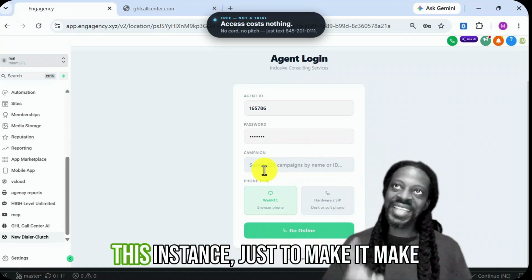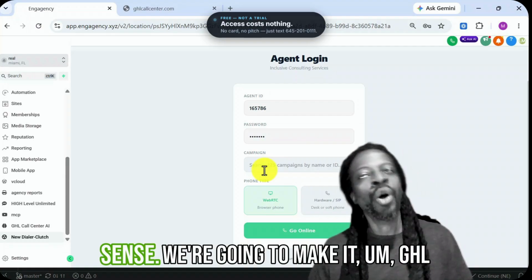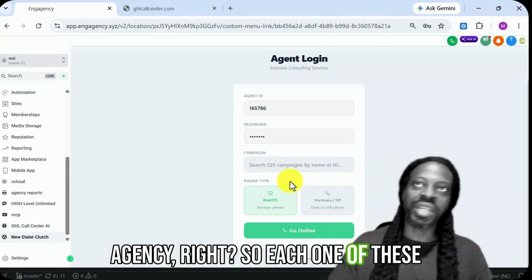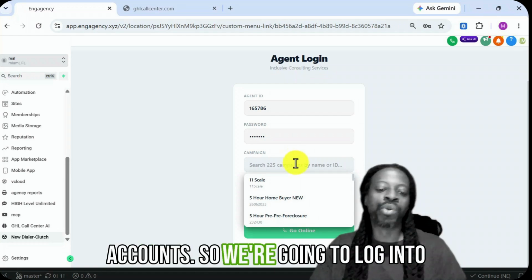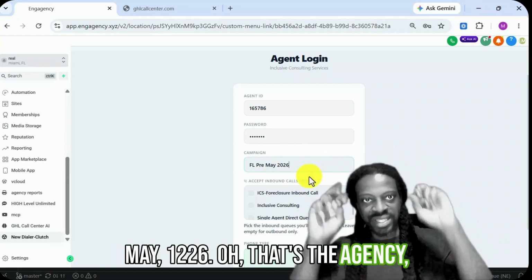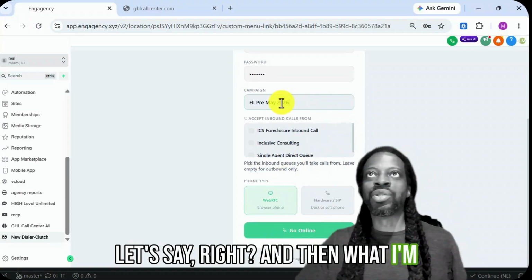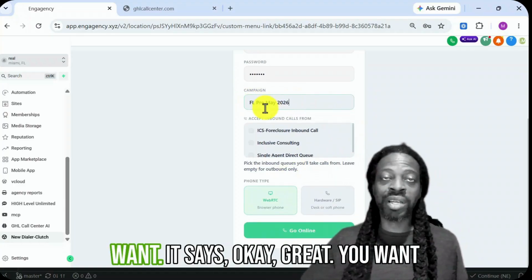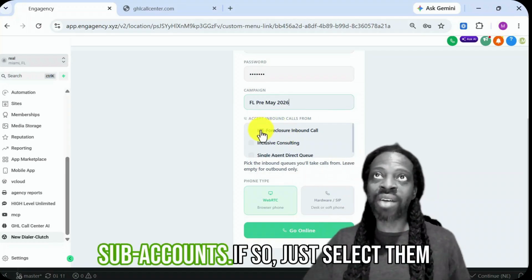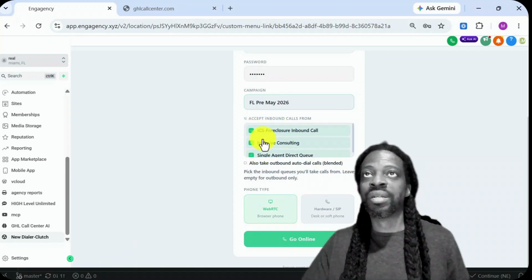Doesn't matter. In this instance, just to make it make sense, we're going to make it GHL agencies, right? So each one of these are different agencies or sub accounts. So we're going to log into May 2026. That's the agency, let's say, right? And then once I'm told that, hey, this is the agency that I want, it says, okay, great. Do you want to connect to any other agencies or sub accounts? If so, just select them here, right?